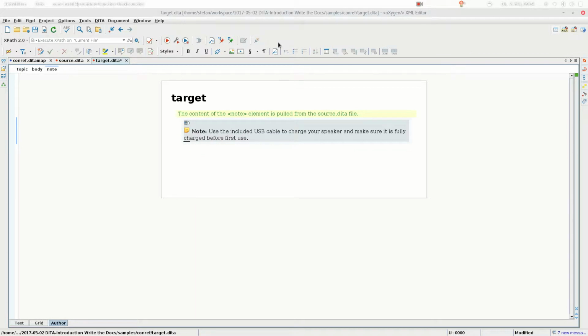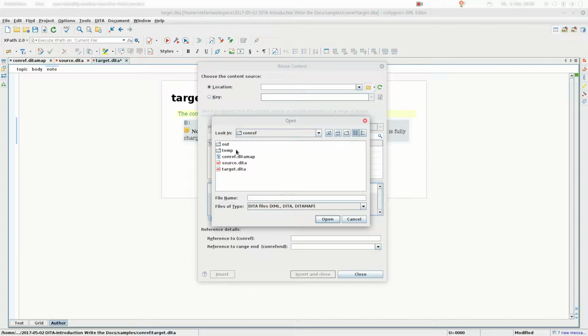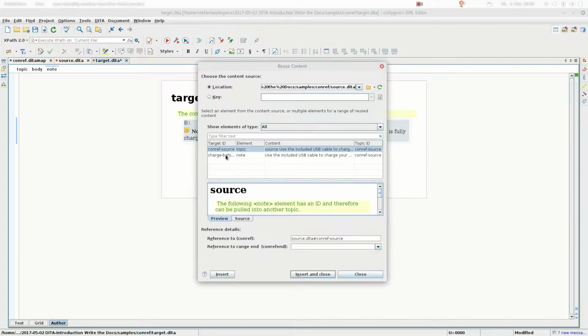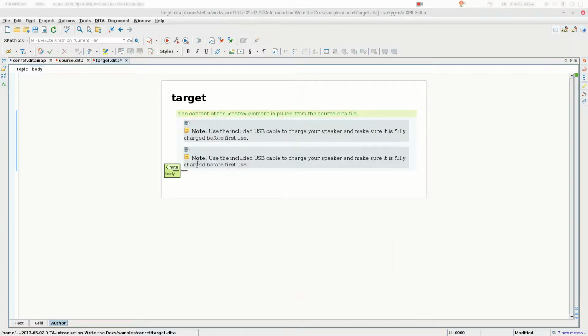And I can conref, for example, the elements again using a reused content mechanism. So as you can see here, the editor helps you to reuse things.